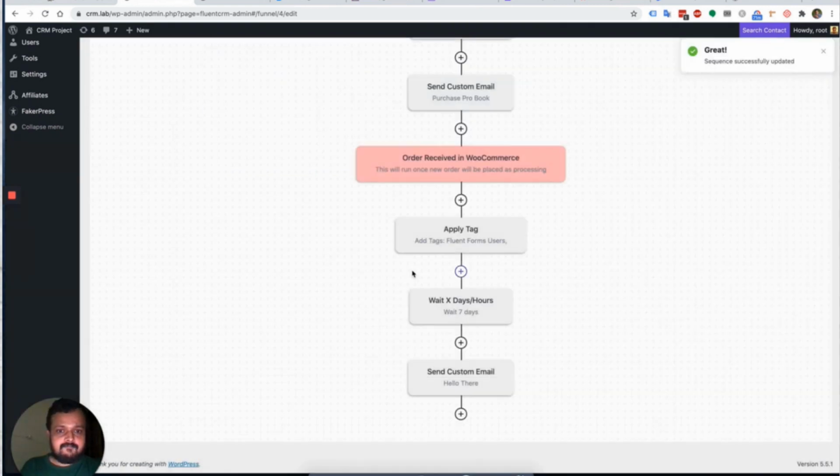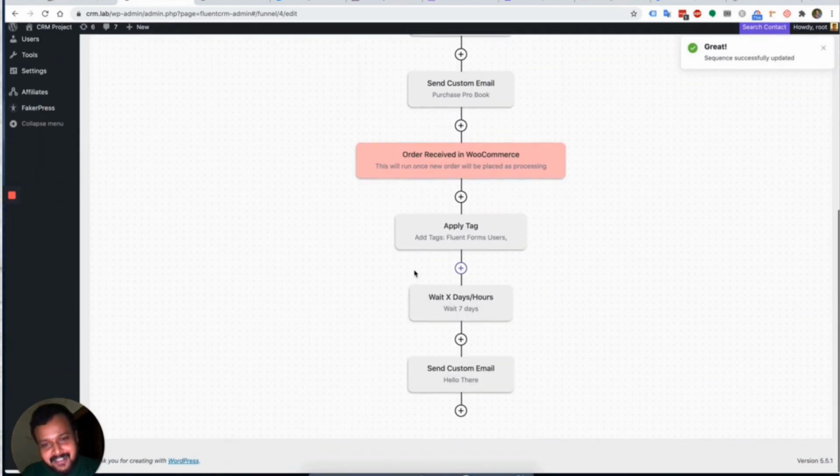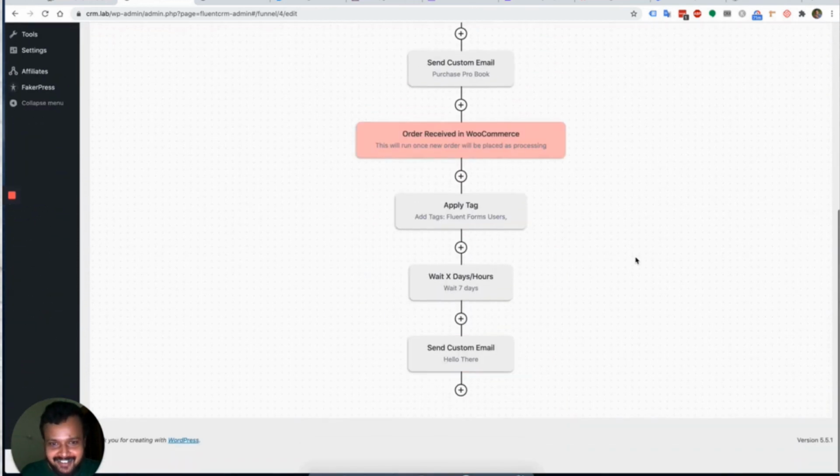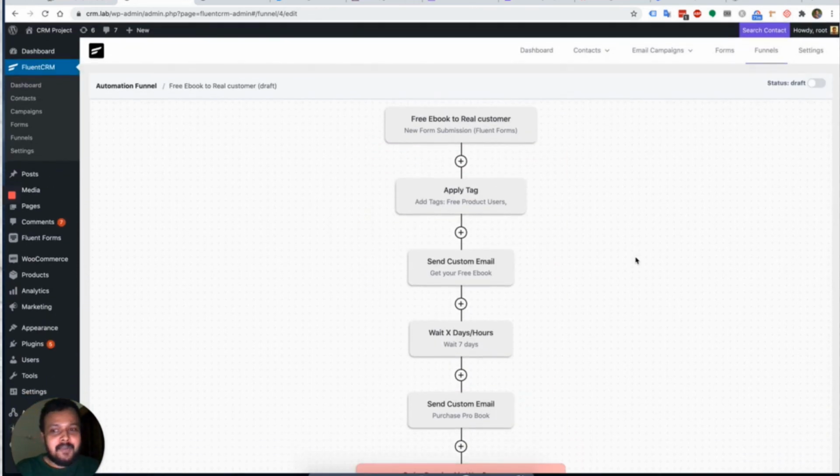So yeah, I think that is a long funnel, but you can also do some complex funnels based on your need. And one thing I want to tell you, that I can actually disclose, is that we don't have any path, like if this, do this; if this, do this. So we don't have that yet. But we have a plan to definitely add that in the future.